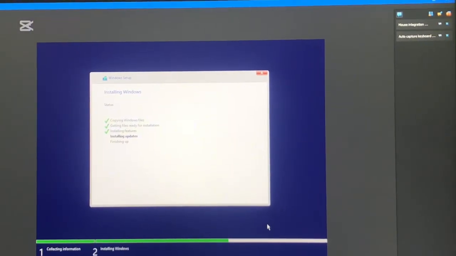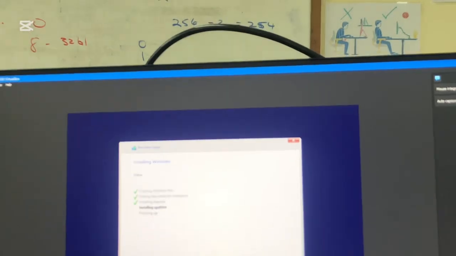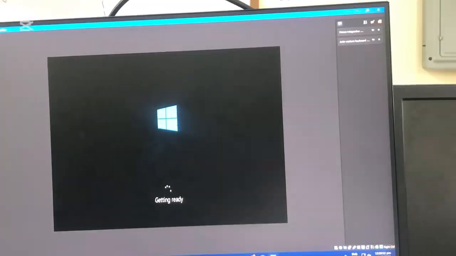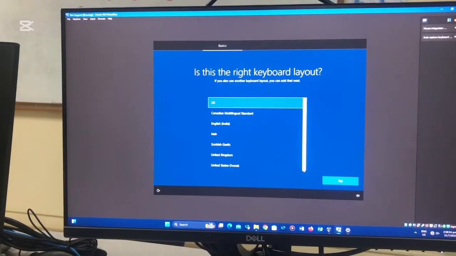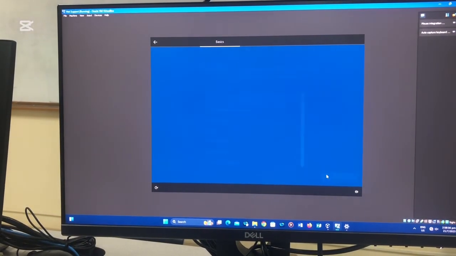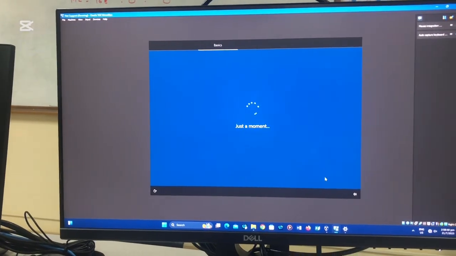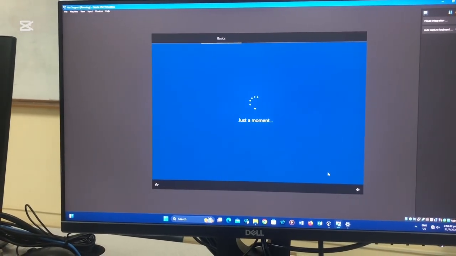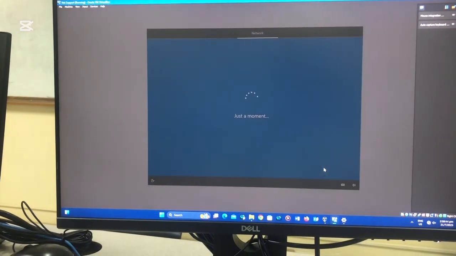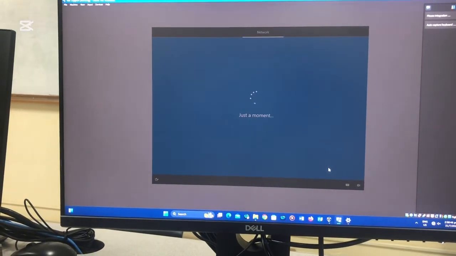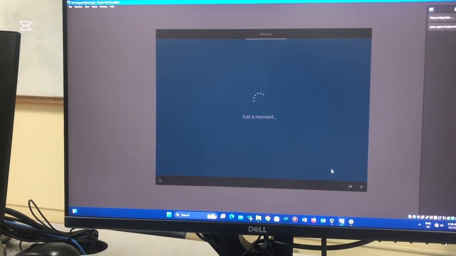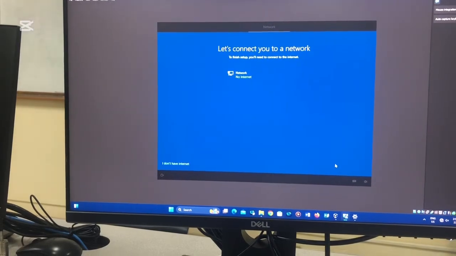Once it's finished installing, it will tell us to restart because, as it says, Windows needs to restart. So after the restart, you should reach this menu screen right here. It'll tell you the region you're from. I'm from Jamaica, and it asks for the keyboard layout as well. So now it's just telling us to wait a moment.